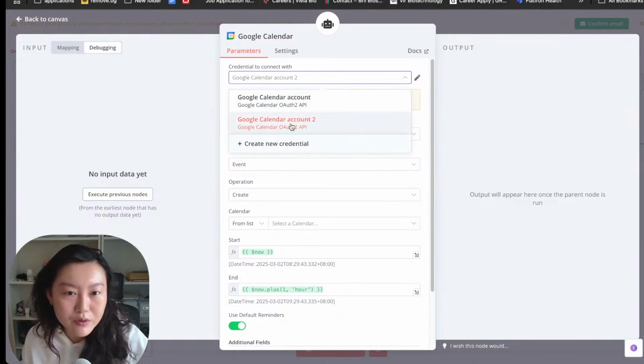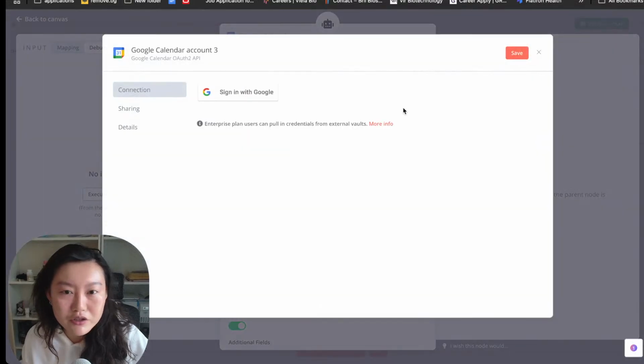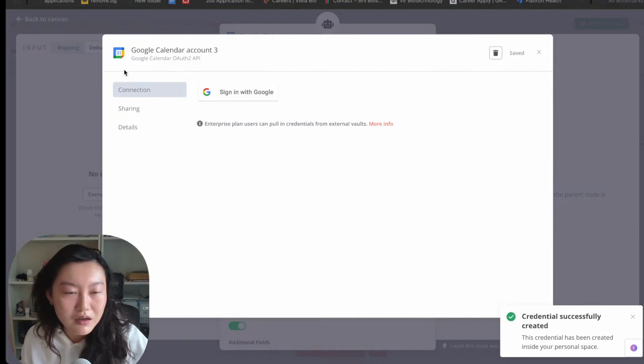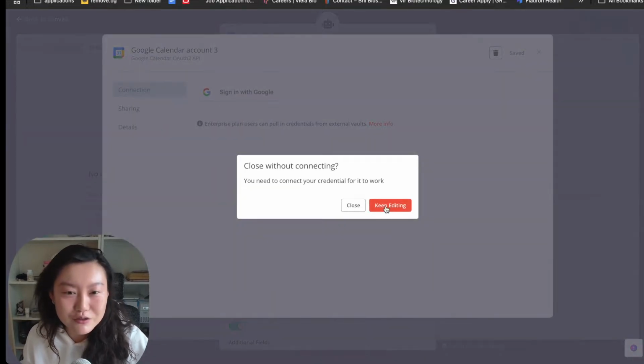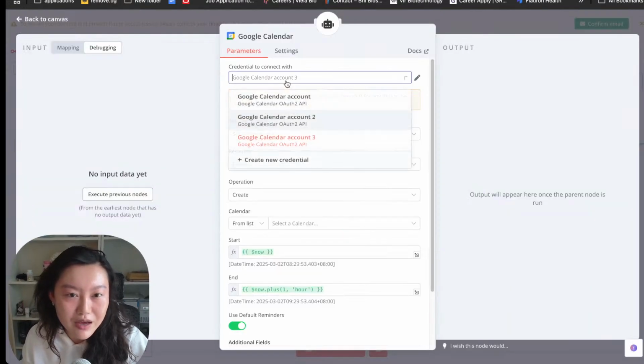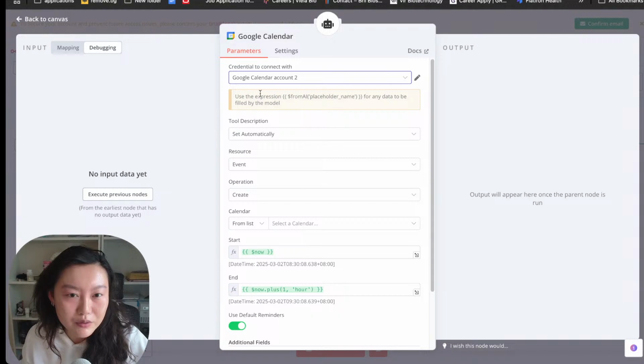So here is where you set your credentials. You can create a new credential, and then all you have to do is sign in with Google. It's really, really simple. In this case I would just sign in through here. I'm not going to do that now so I won't show my credentials accidentally, but it's super easy to do. You put in your credentials and give access to Google Calendar. So I'm going to go with this one.